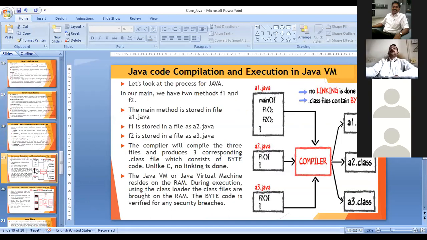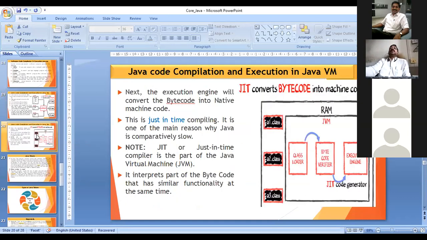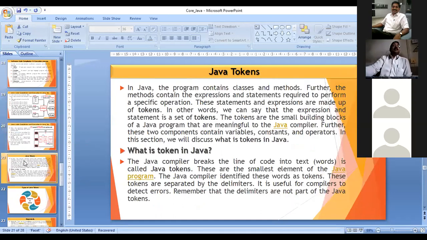There is no linking done in this compilation, and only the Java programs are fed into the compiler, and the .class file is created, and later on the JIT will convert bytecode into machine code. So this is a very important thing, how the Java source code gets compiled and executed in the Java virtual machine. Let us turn to the Java tokens.